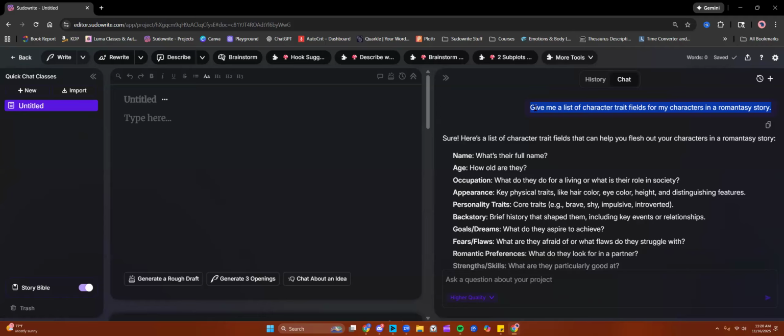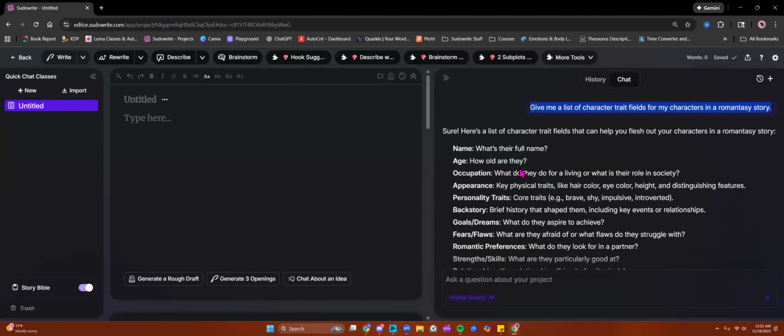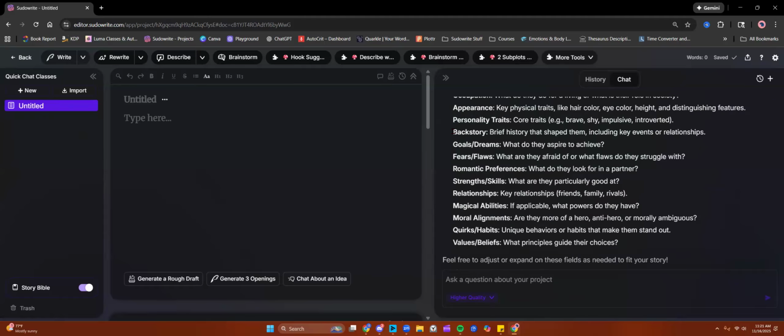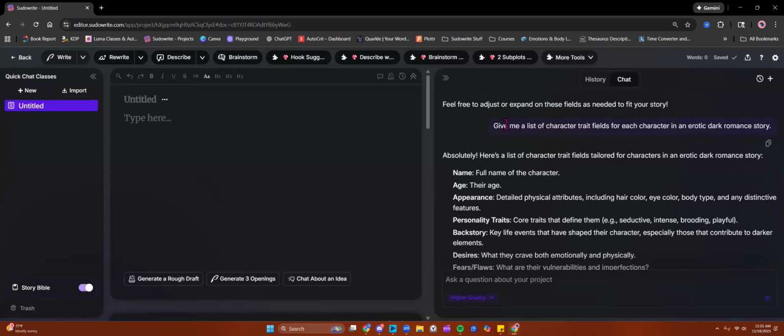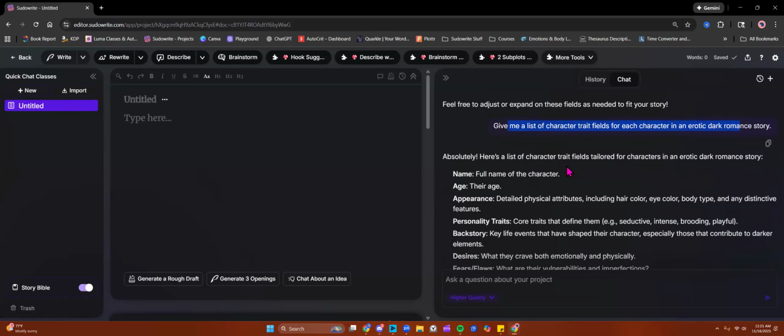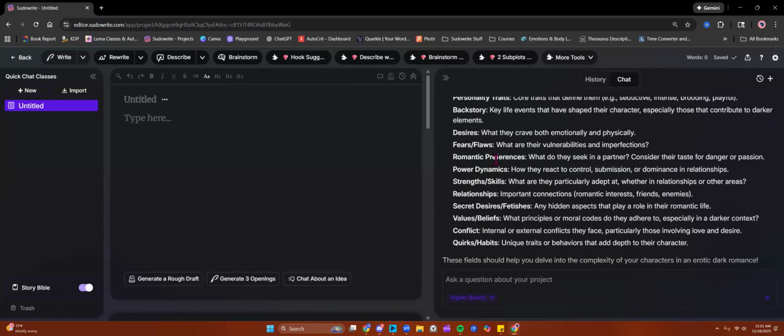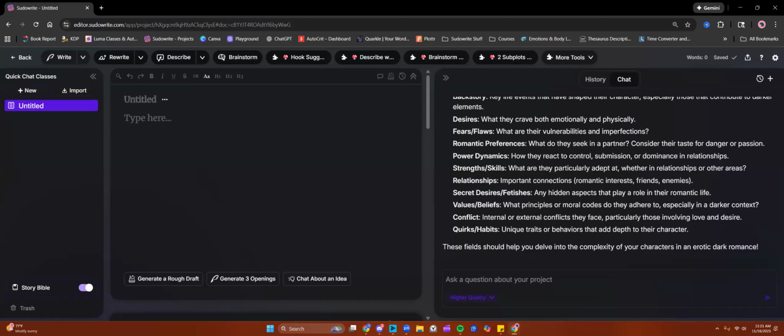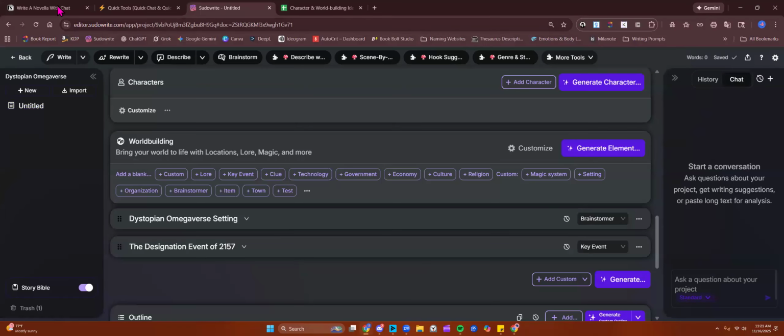And then you can ask it to give you a list of character trait fields. So there's a variety of prompts you can use here. This was simple. Give me a list of character trait fields for my characters in a romantasy story. And you see what it gave right here. So if I like these, I could put these into my character card. Give me a list of character trait fields for erotic dark romance story. And you see it gave slightly different ones. Desires, romantic preferences, power dynamics, secret desires, fetishes. And there is a more intricate prompt.